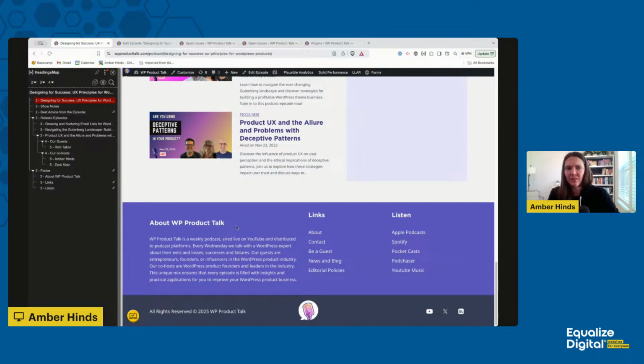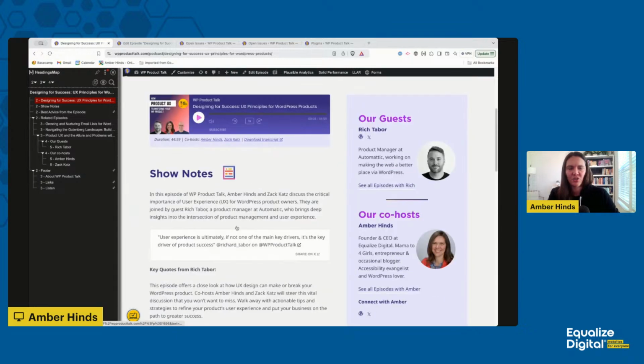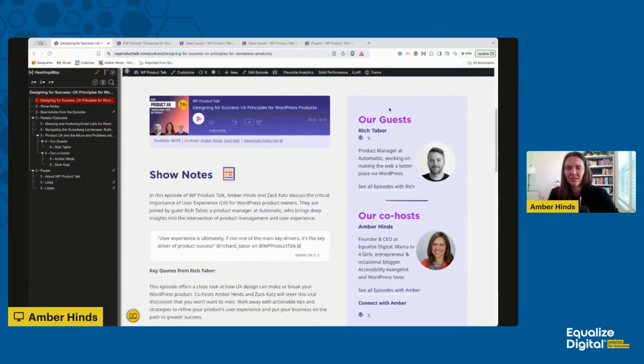this element. What we have now is issues with our heading levels on the sidebar, which they're nesting under. So it's sort of saying like product UX, the title of that episode, and the guest for that was Rich Tabor, and me and Zach were the co-hosts, but that's not actually right. So we need to fix this heading level.